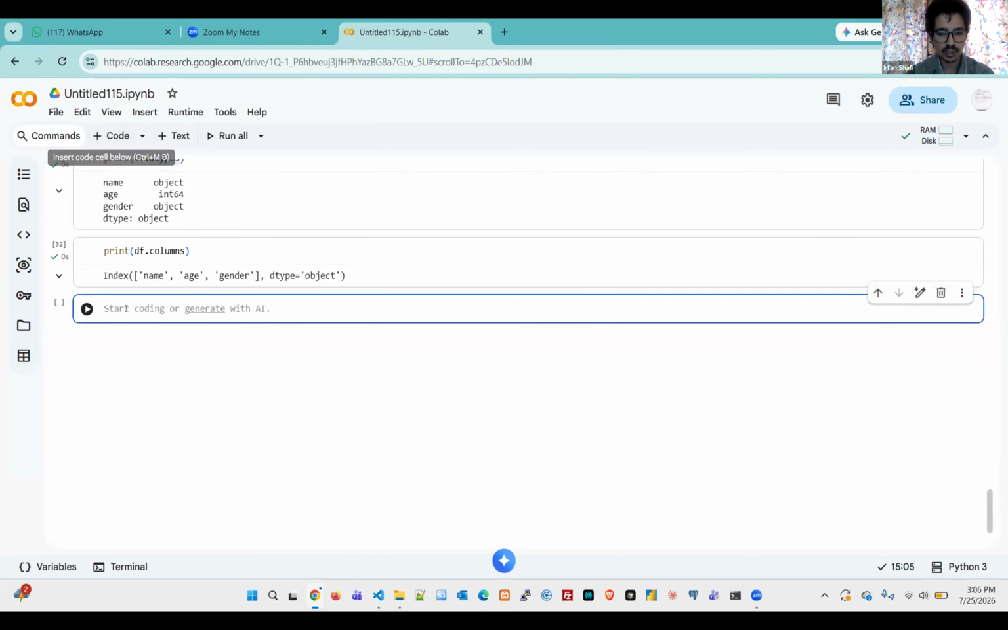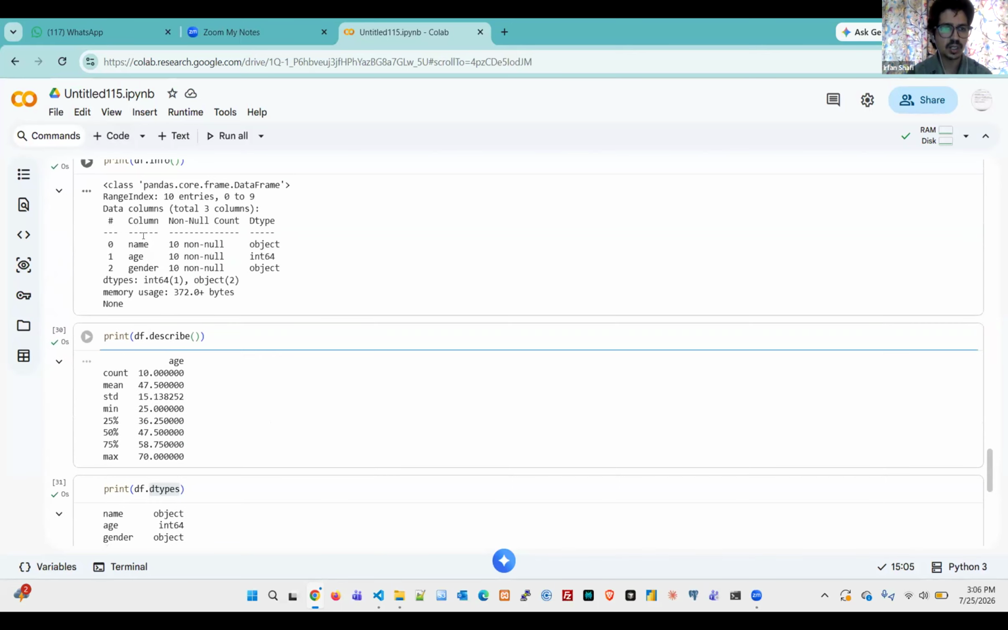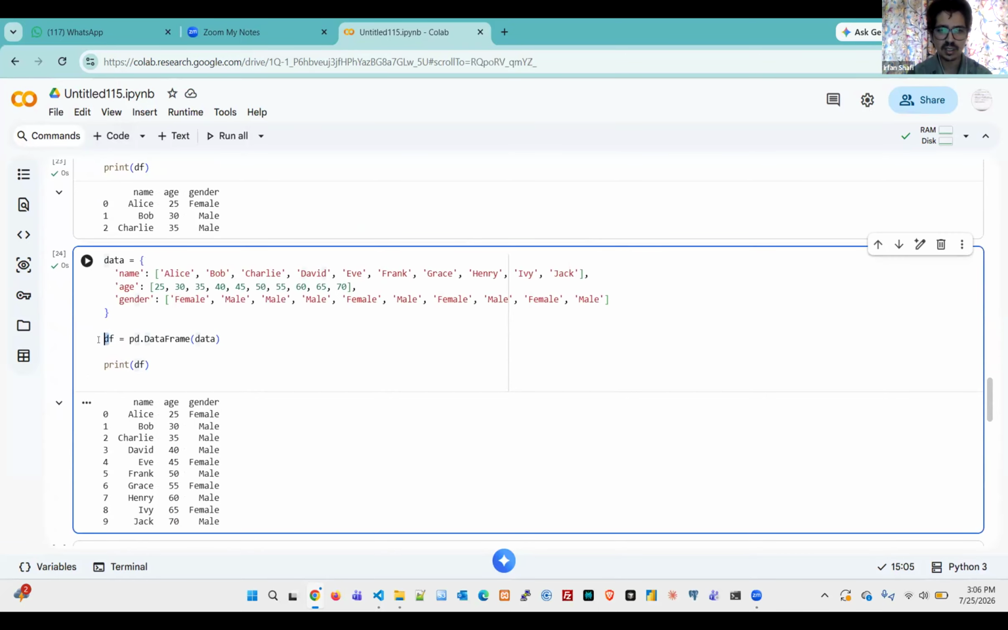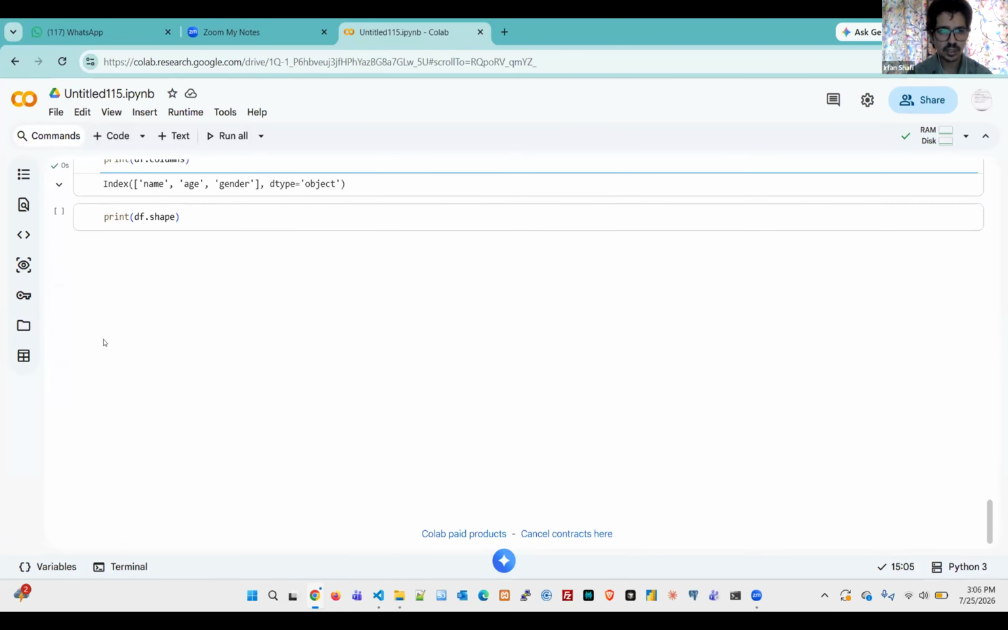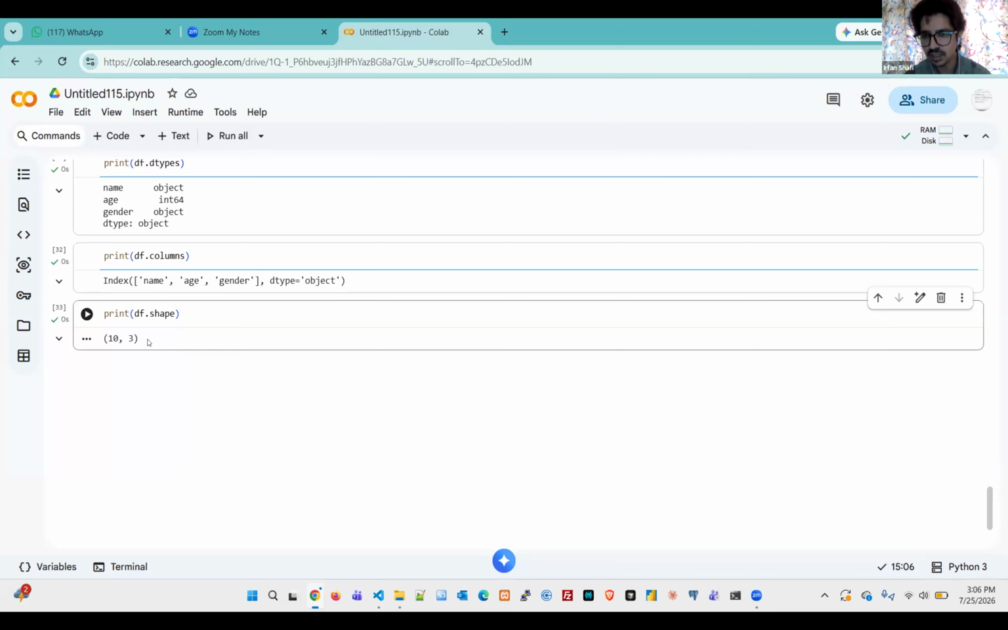Let me show another one. Let's say print df.shape. Knowing about df means what? It is nothing but the data frame in which my data is. That's what we are trying to know about our data frame. It has 10 comma 3. That means 10 rows and 3 columns, 10 cross 3, if you know about it. So it has 10 rows and 3 columns.